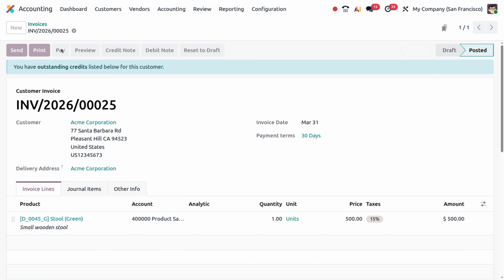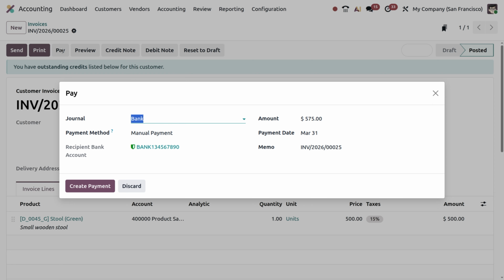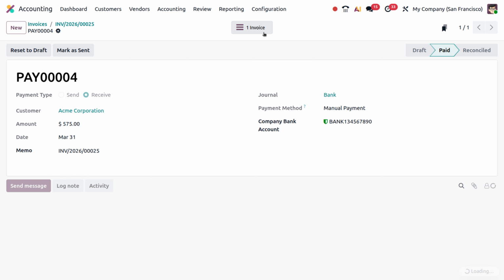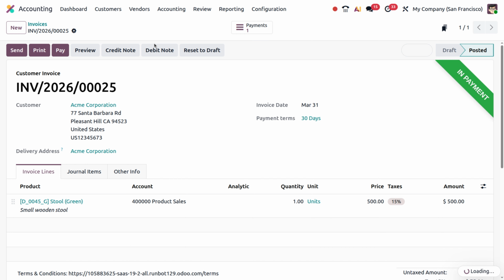If I move on to the payment section for creating the payment for this invoice, you can see that we have the amount, and here I'm clicking on the create payment button. From then on, it's in payment. Only after the reconciliation does the in payment ribbon move to the paid status. Moving on to the payment side, you can see it should be reconciled before doing anything. Okay, so that's the in payment stage.